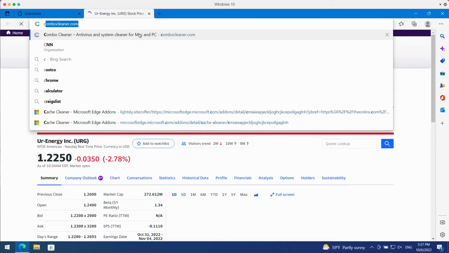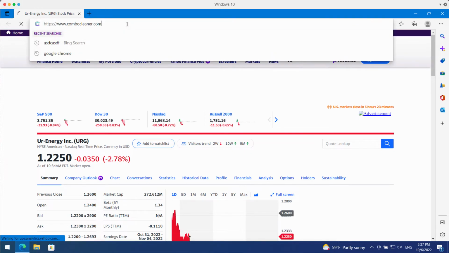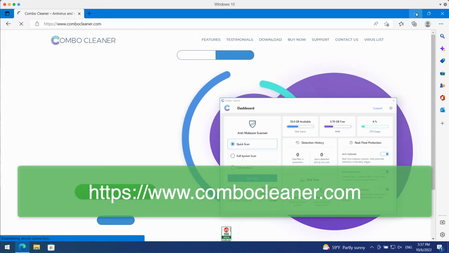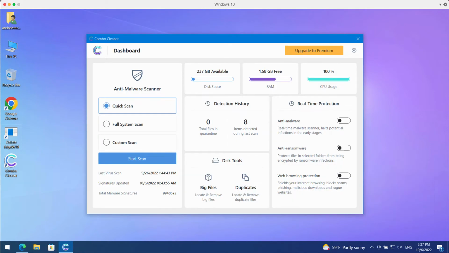This is done. I also recommend that you additionally investigate your computer with Combo Cleaner antivirus, which you may get on the official resource combocleaner.com. So go to this official website, install the program, and begin researching your system with its help in order to detect and delete other threats from your computer.